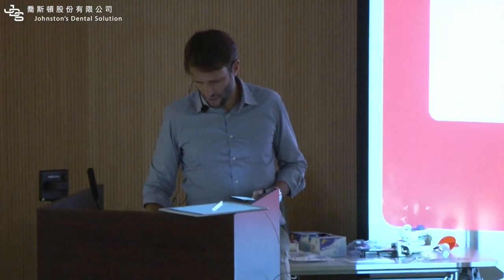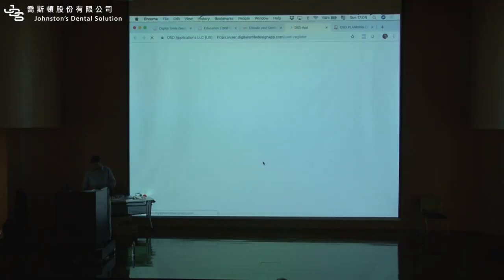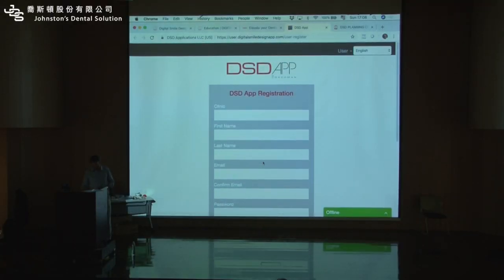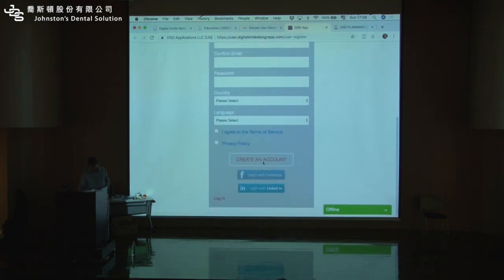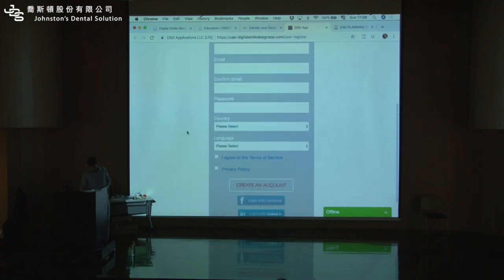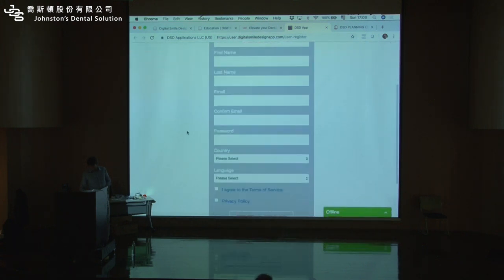So my suggestion is to click here, become a member, and generate an account in the app. As simple as that. Of course, you can also register with your Facebook. So let's move into the app demonstration now.